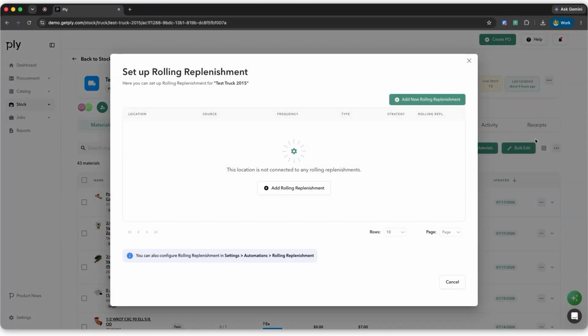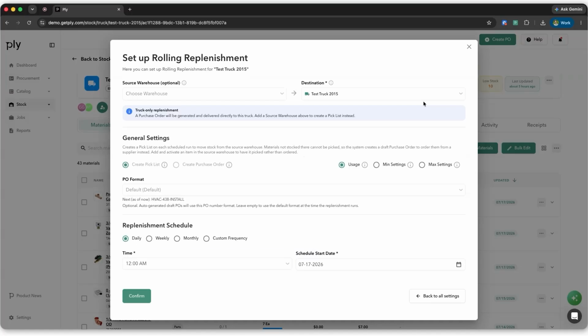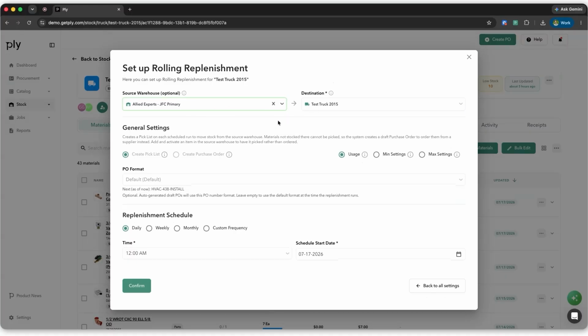Here, we will see no lists are currently being built for this test truck 2015. Let's create a new one. First, we must choose our source warehouse that will be supplying this truck. The next setting is creating a pick list or a purchase order to make this fulfillment. We're going to move forward with creating a pick list.